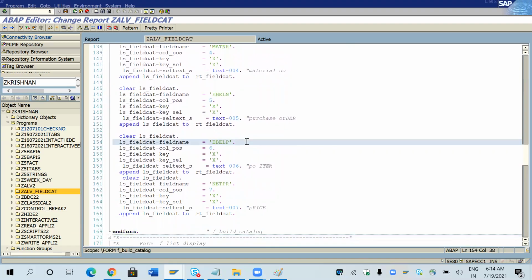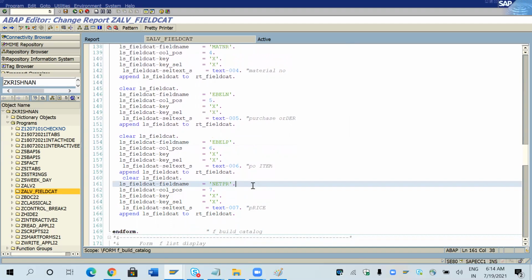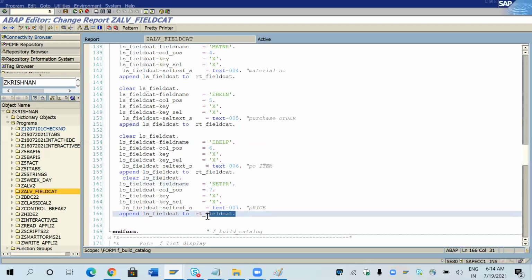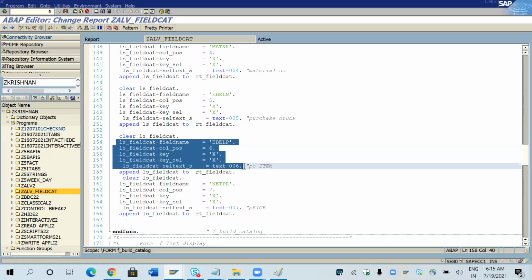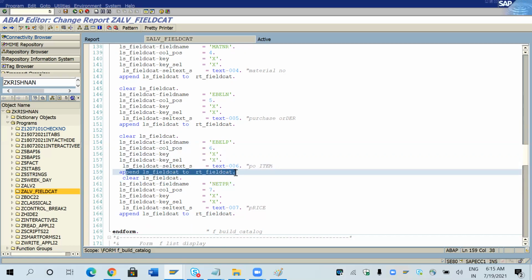EBLP is the PO item, and NETPR is the net price. So we are collecting all of that information into this internal table, the RT field catalog. Whenever we want to add details to an internal table, we will always first assign them to a work area, and then we will append that work area to the internal table. It is always the same process: append work area to internal table.